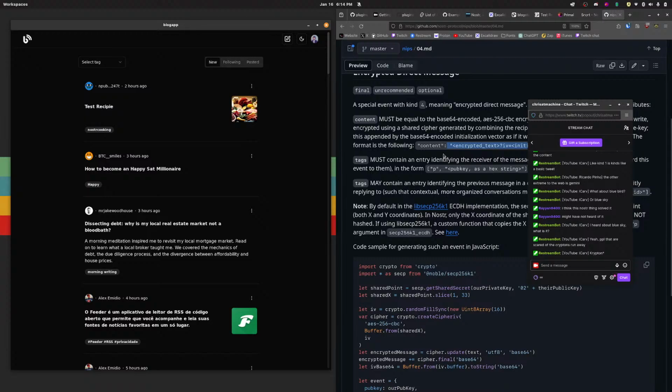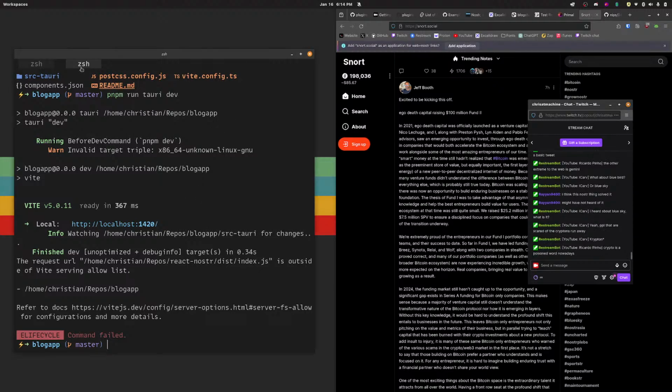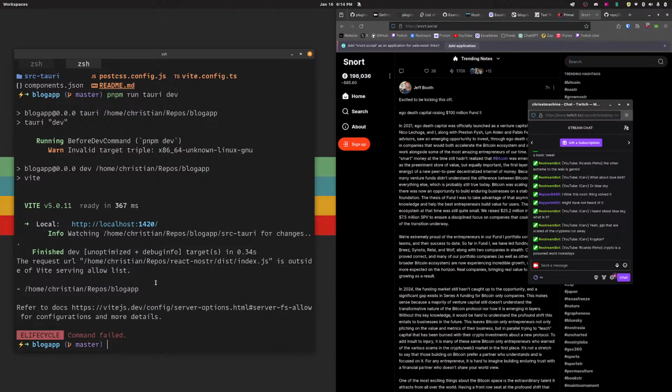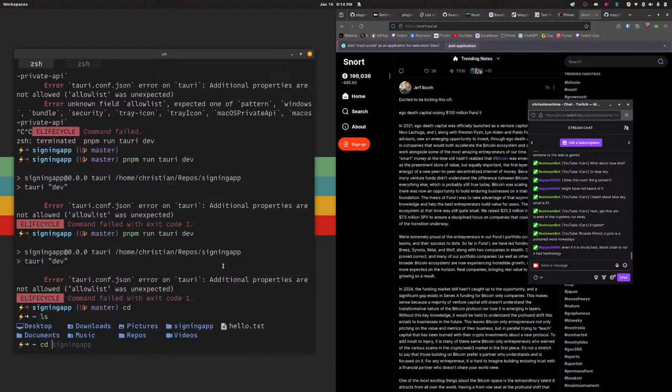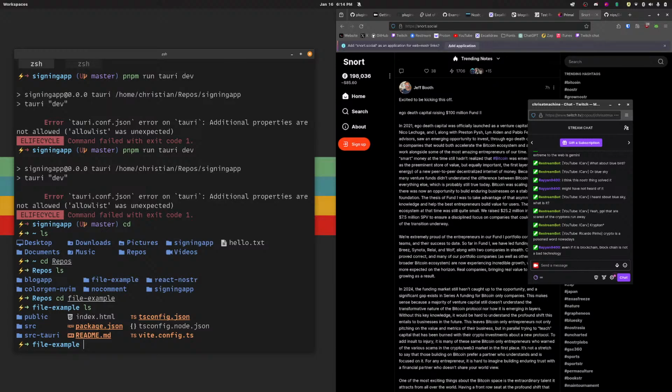Anyway, all right, rant over. Let's see if we can get the file system stuff working. Let's close this. Back over here. Okay. What's happening here? Okay. Oh yeah, that's the blog app. This is the signing up. We have the file example that we were working on.